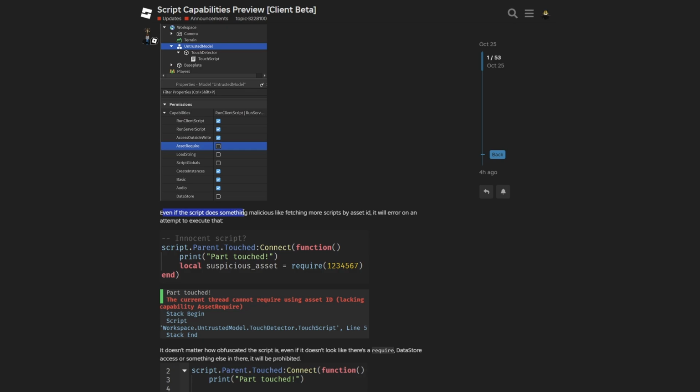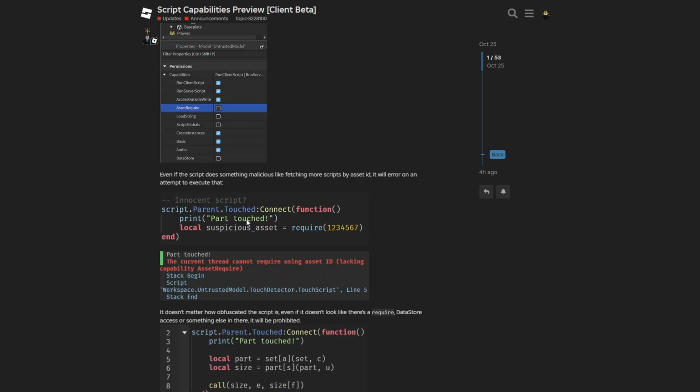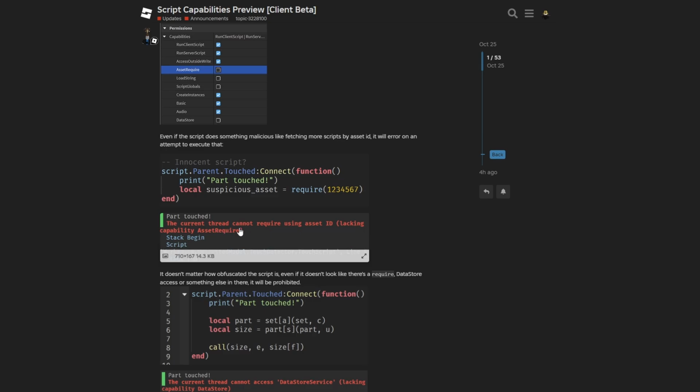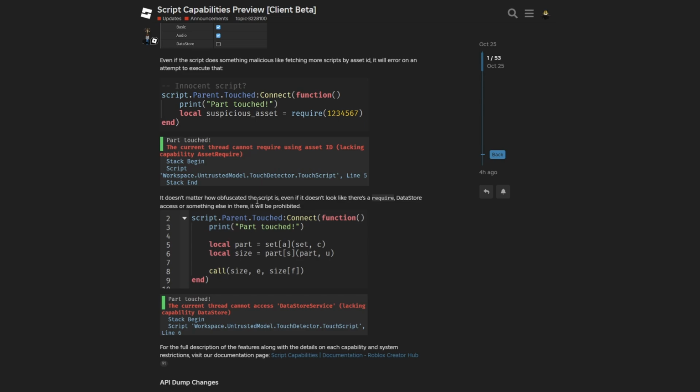Where even if the script does something malicious, like fetching more strings by asset ID, it will error an attempt to execute that. Where here you can actually see that the script is fetching a suspicious asset, and then later on it printed out in the console that the current thread cannot require using the asset ID, lacking capability asset require. And it doesn't matter how obfuscated the script is, even if it doesn't look like there is a require, data store access or something else in there, it will be prohibited.